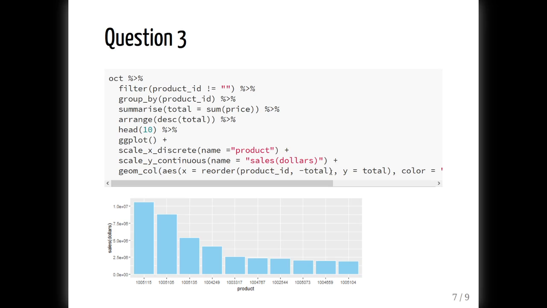And the last one is which product sells the most, and it is the product ID within the dataset that had the largest amount of sales in October 2019.